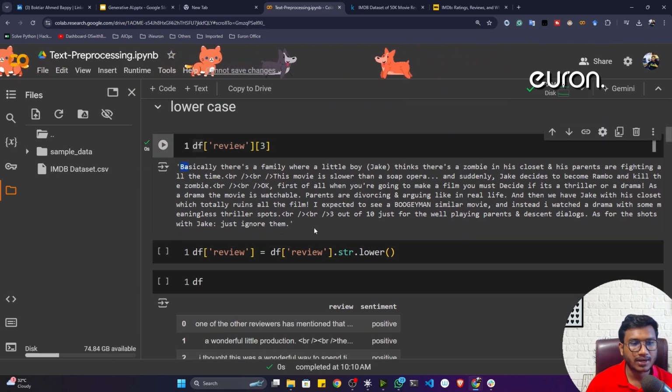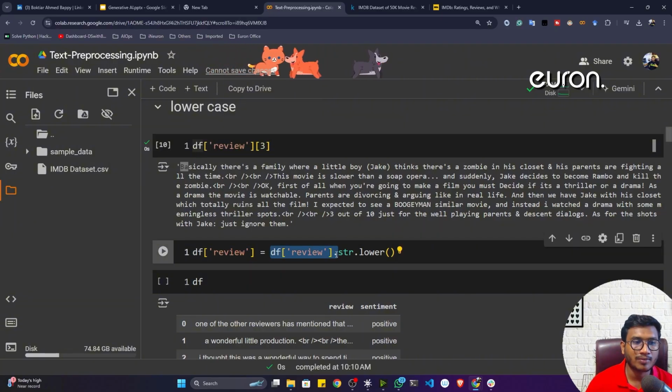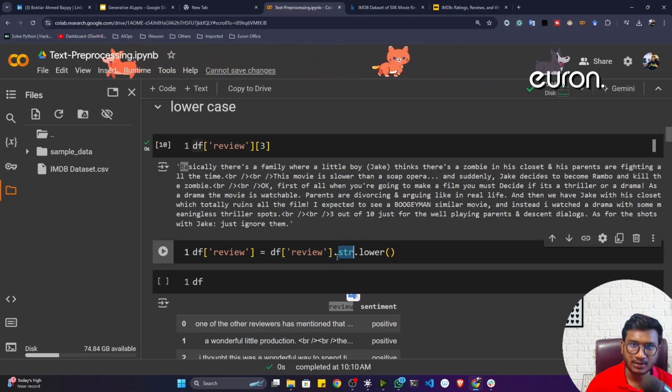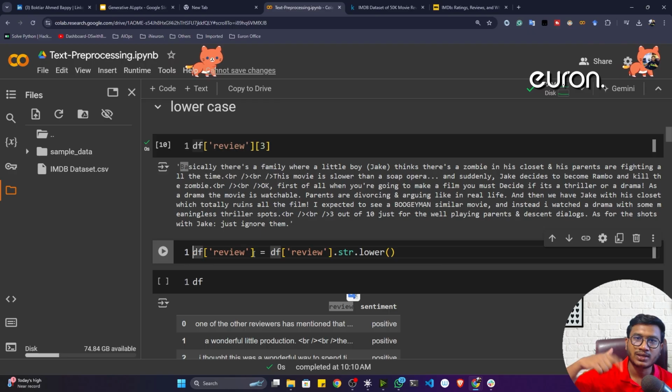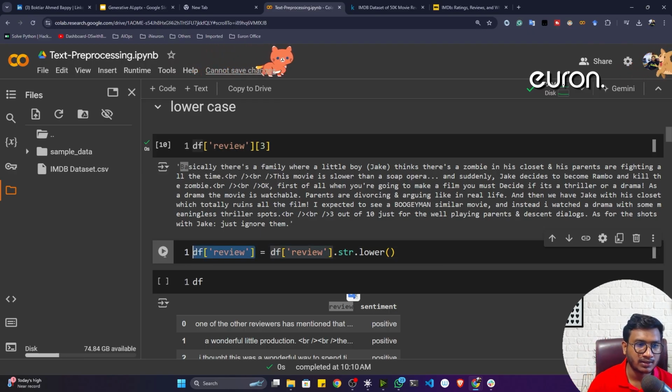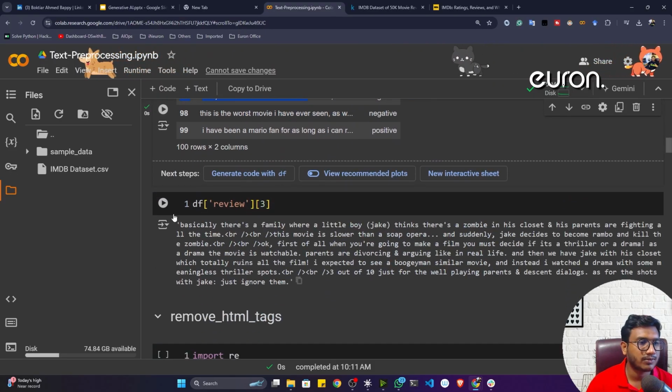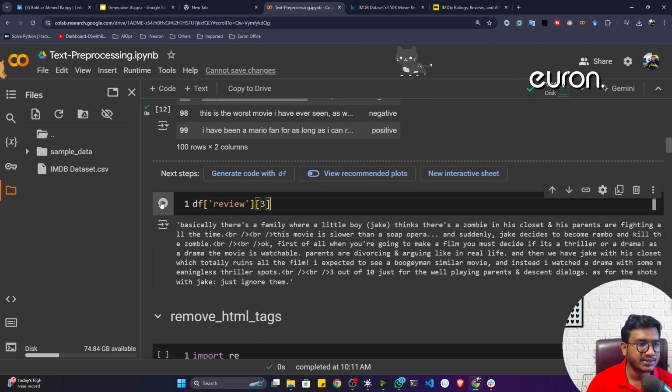Now if I want to make them lowercase, first of all I have to select my column, the column on which to apply the lower function. I apply it on top of my review column. First I convert everything to the string data type, then I apply lower, because lower is a string method. Whatever changes I make, I save inside my column, so it is a permanent change, which is why I've given review again. Now if I execute and show you the data, all the characters have become lowercase. If I execute review 3 again, you will see all the characters have converted to lowercase.